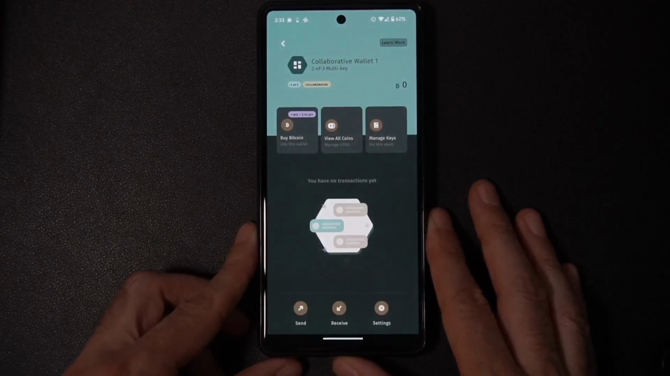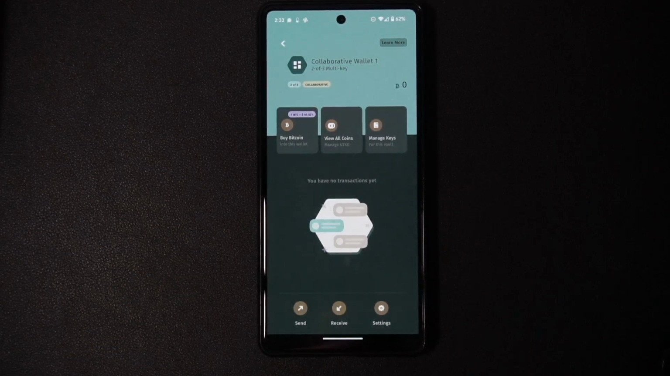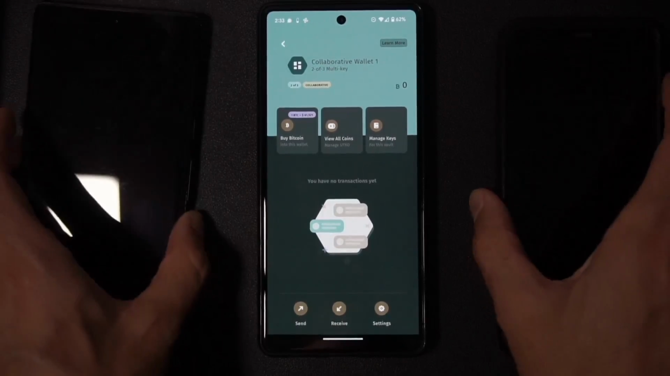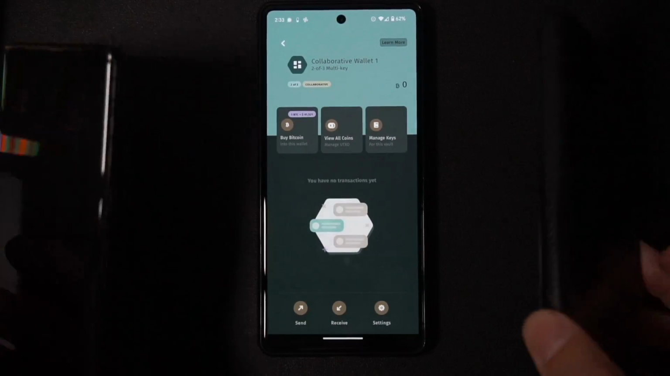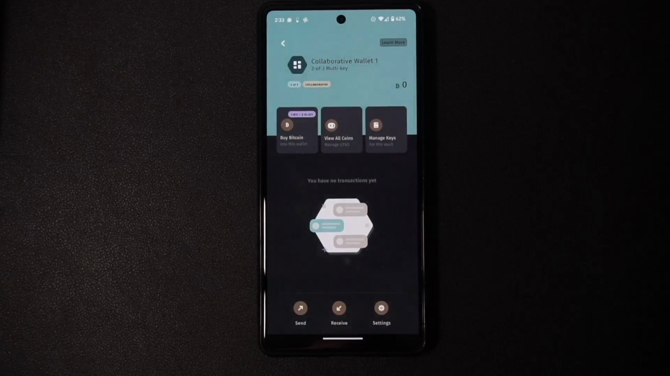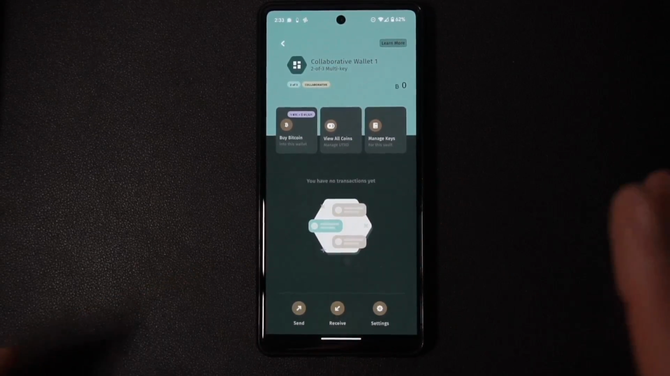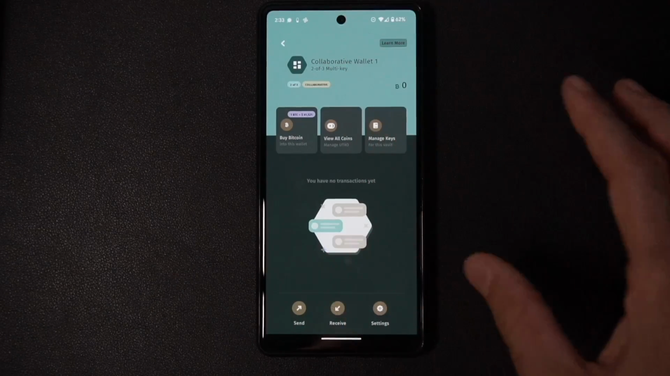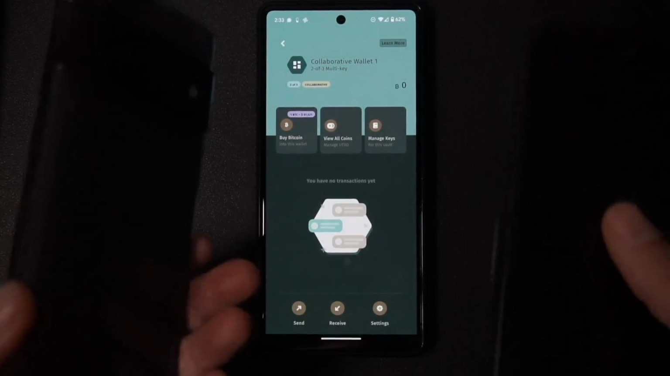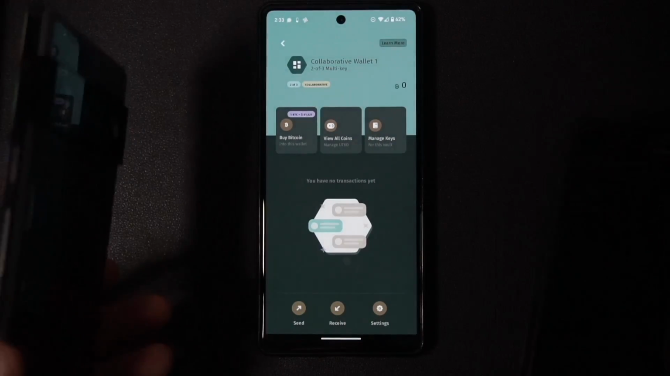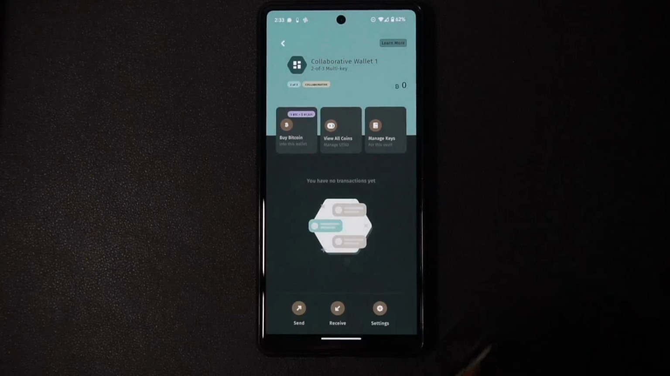And so now what I have here is a collaborative vault done between 3 copies of the Keeper app on different devices. And whenever I want to create a transaction, I can go ahead and I can sign them with these separate devices that basically become kind of like hardware in a multi-sig quorum.